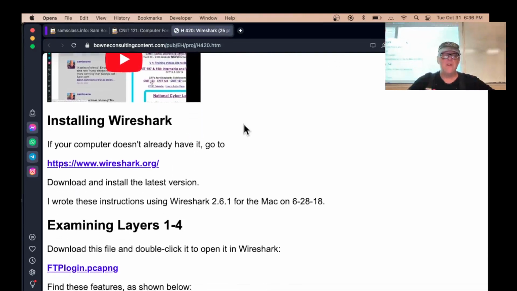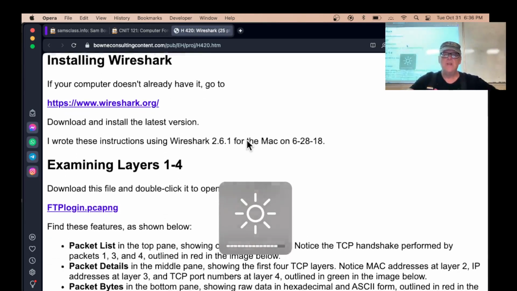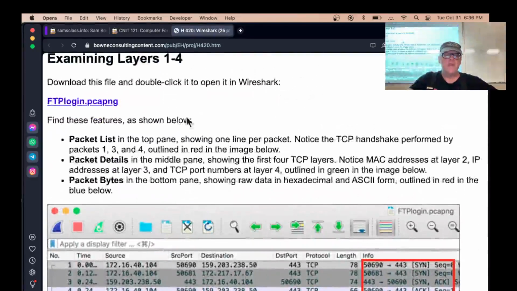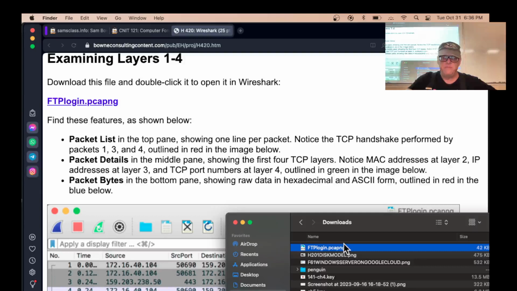Wireshark, you do network forensics, so you should install Wireshark on whatever computer you're using. You could use a virtual machine, but there's no real reason to. It runs fine on every operating system. And so here's one of the files to examine. So download that and open it in Wireshark. And this is FTP data.